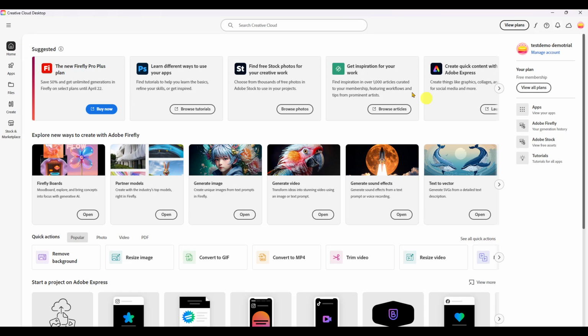Hello, today we will guide you through how to change the install location for Adobe Creative Cloud. Start by opening the Adobe Creative Cloud desktop app. This is the control center for installing and updating all your Adobe applications.